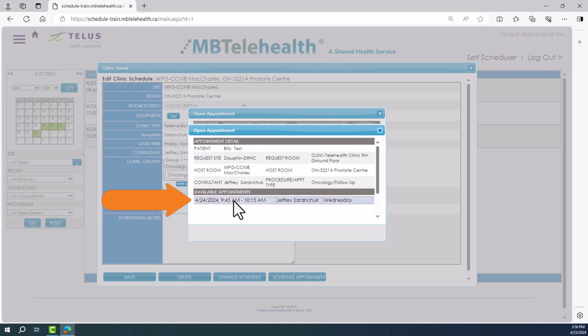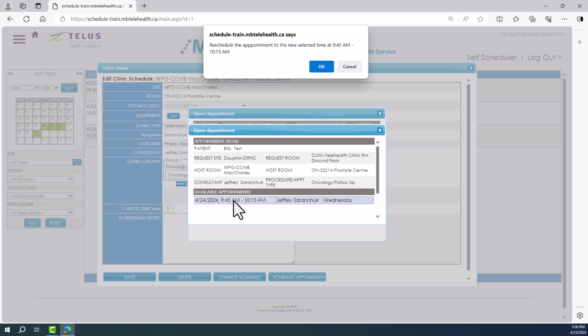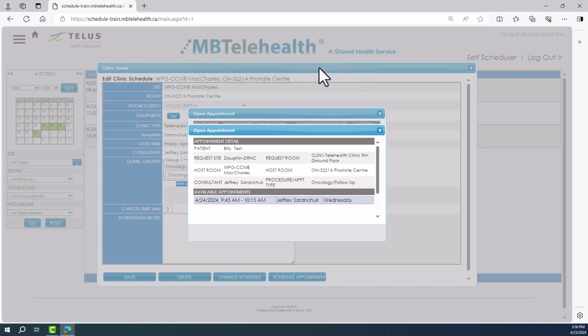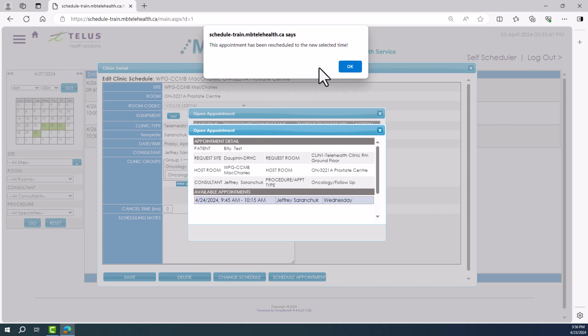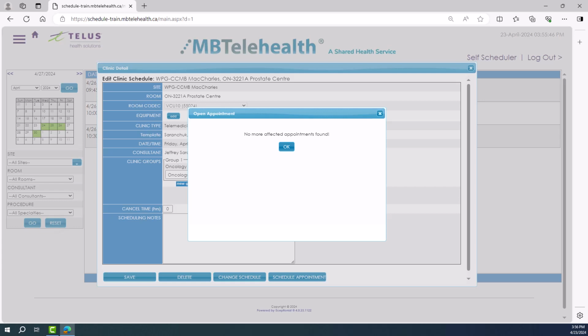Click on the desired appointment in this Available Appointments section, and when you get this reschedule message, click OK. Click OK on the message indicating that the appointment has been successfully changed, and OK again on the No More Affected Appointments Found message.